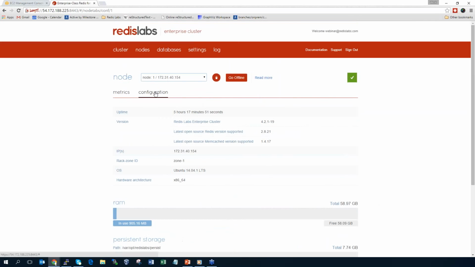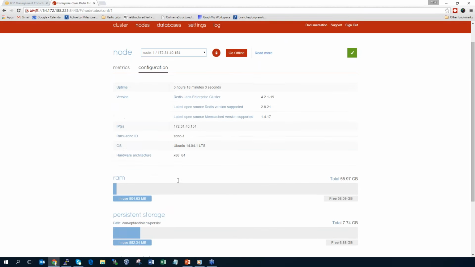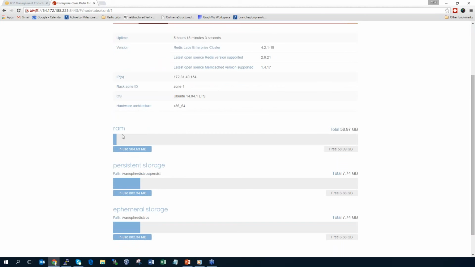From a configuration perspective of a node, once again, you can see the uptime of this specific node, the software versions that it supports, the IP, or it might have multiple IPs, the zone or rack that it's mapped to, the OS version, and the hardware architecture, and then once again, the available and used RAM, persistent storage, and ephemeral storage on this specific node.